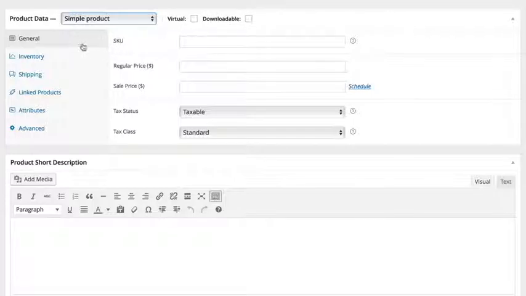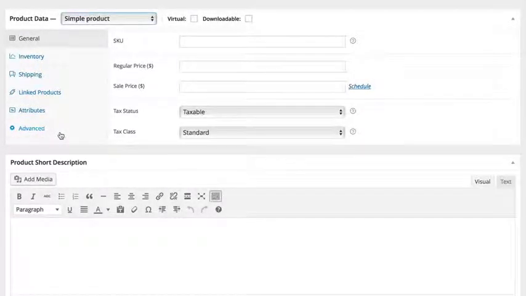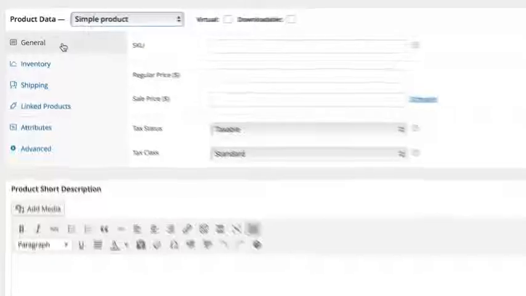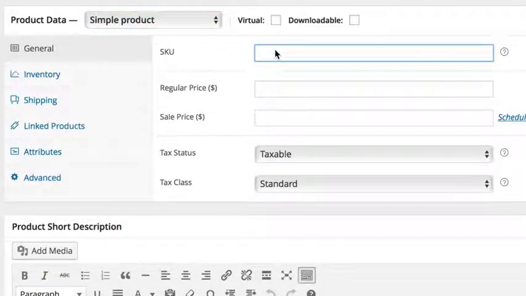The rest of the settings are separated into different sections running down the left side of the product data meta box. From the top, for a simple product, those are general, inventory, shipping, linked products, attributes, and advanced. By default, we start in the general section. Here you can set a SKU if you use those in your store. SKU stands for stock keeping unit, and it is a way to help identify your products if needed.